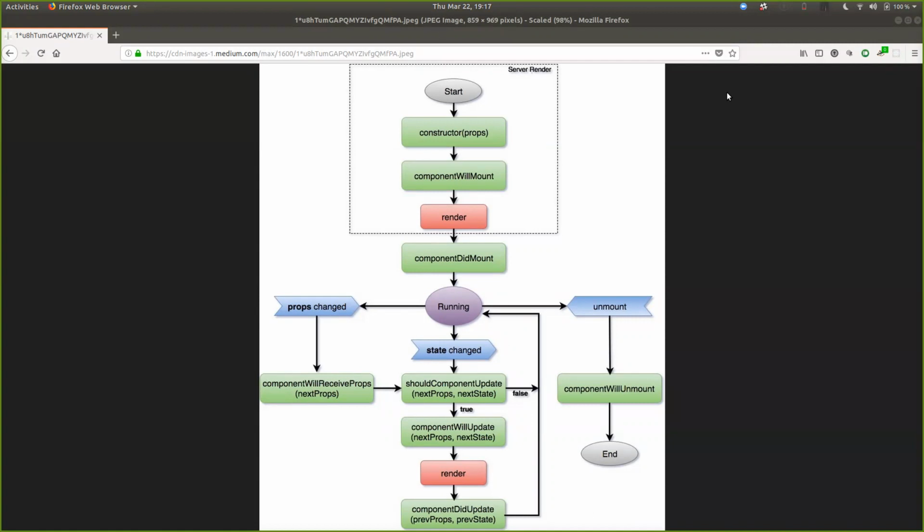So we have 4 methods in our mounting, and that's our constructor, our component will mount, our render, and our component did mount. And we have this little extra box about server rendering, which is something that this component will mount is going to disappear and make server rendering have to happen differently, and I'm sure people will figure that out. For updating, we have our component will receive props. We have our should component update. We have our component will update. We have our render, once again. We have our component did update. And then lastly, with unmounting, we have component will unmount.